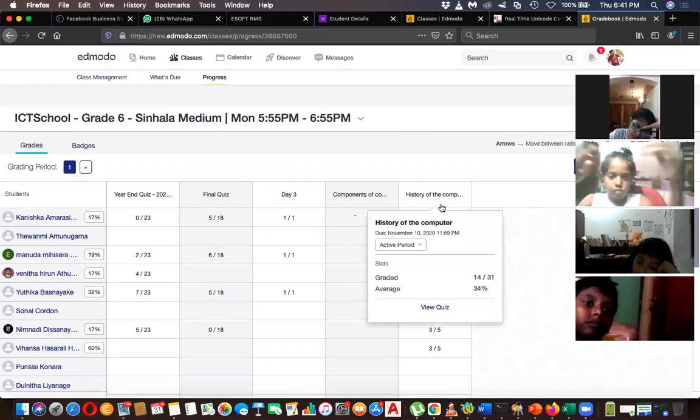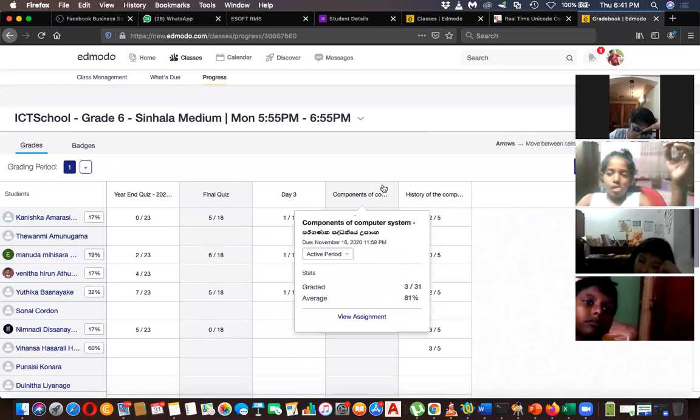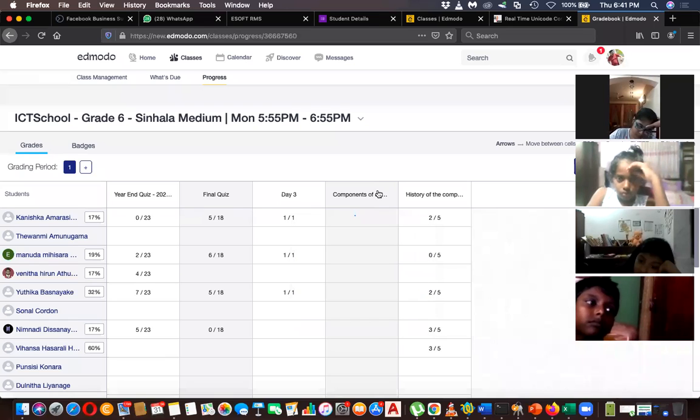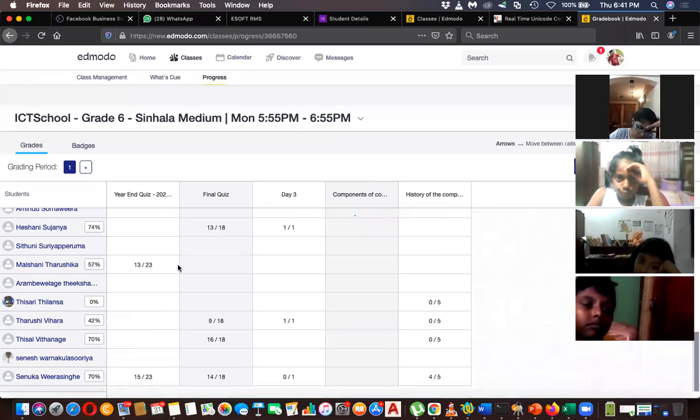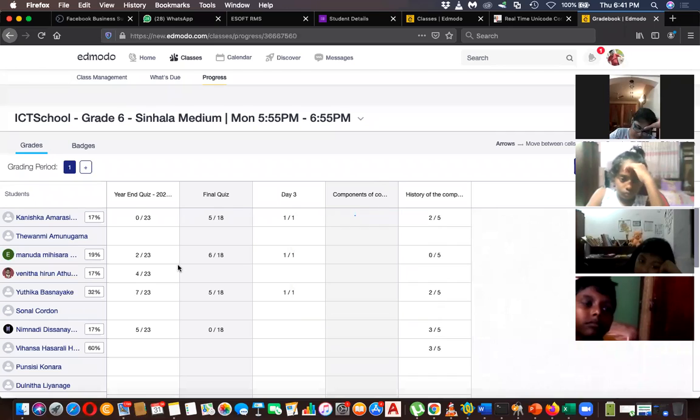Next, history of the computer, there's one quiz, components of the computer, so likewise. So anyway, we will standardize these things. So in January we will give you another time to do this because some missed some quizzes.